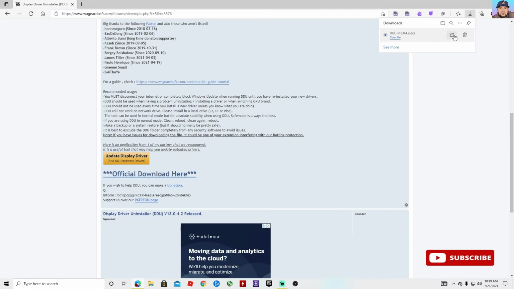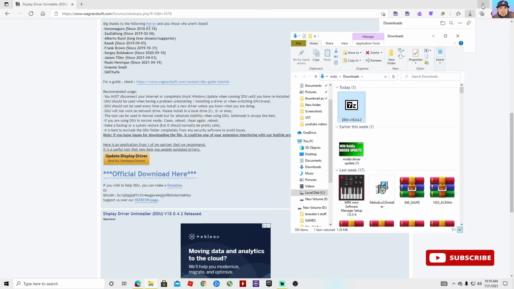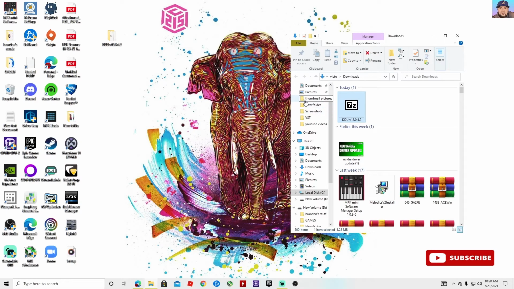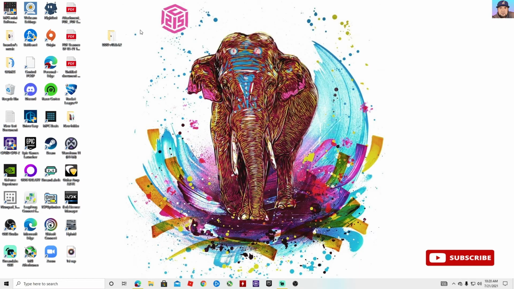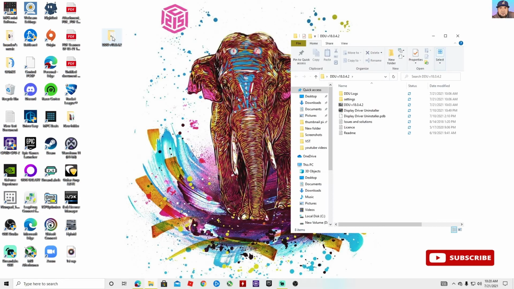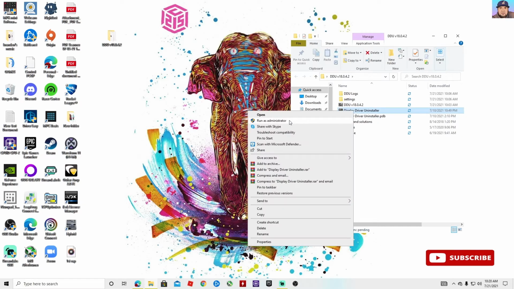After that, all you want to do is open it and extract it somewhere where you can find it easily. In my case, I extracted it here on my desktop. Just open it up and run it as an administrator.